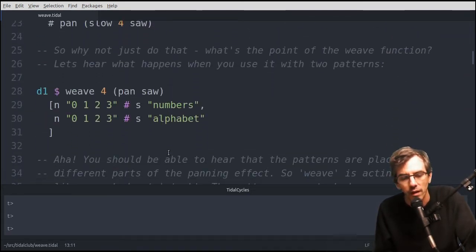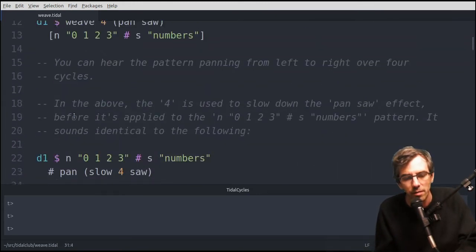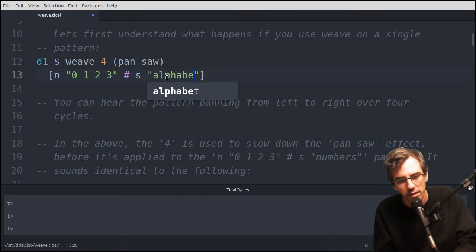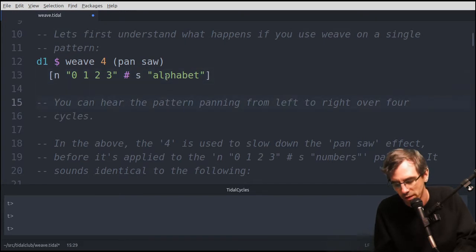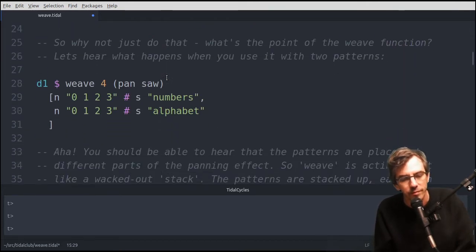So what happens when you have two patterns in here? This time I've replaced numbers with alphabet for the second pattern, so it'll sound B C D A B C D A B C D. So it's just going A, B, C, D. So we should hear numbers and the alphabet at the same time.